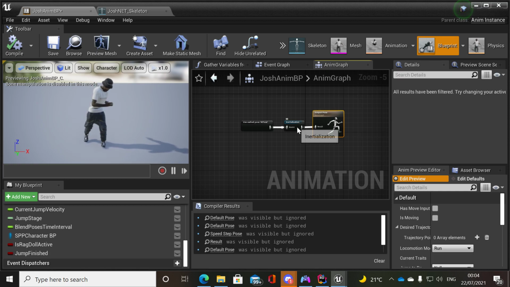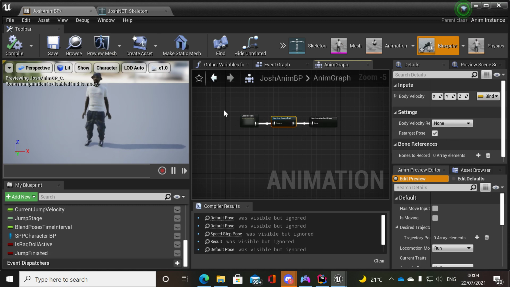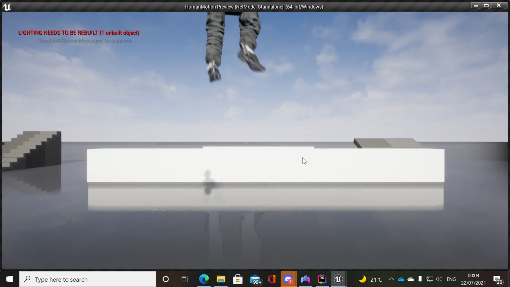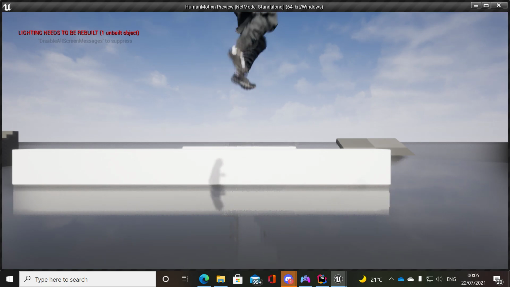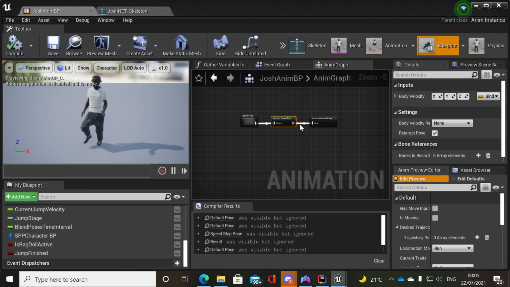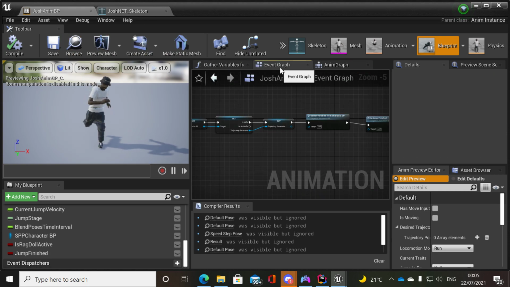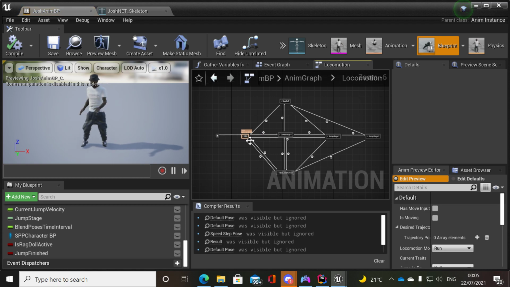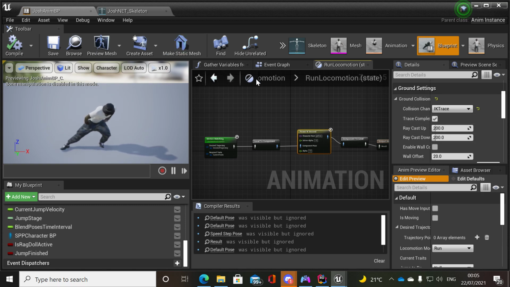Alright, if I'm being totally honest, it's just weird. So it rises up. That's interesting. It looks like it doesn't work when it's in idle, right? When it's running, it's okay. Oh, I know why. It's because we've set it up for the run locomotion. We've done that, but we haven't done it for idle.